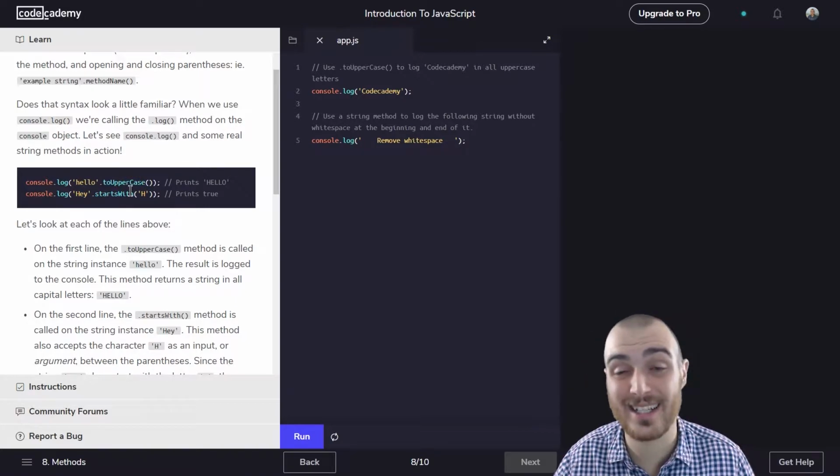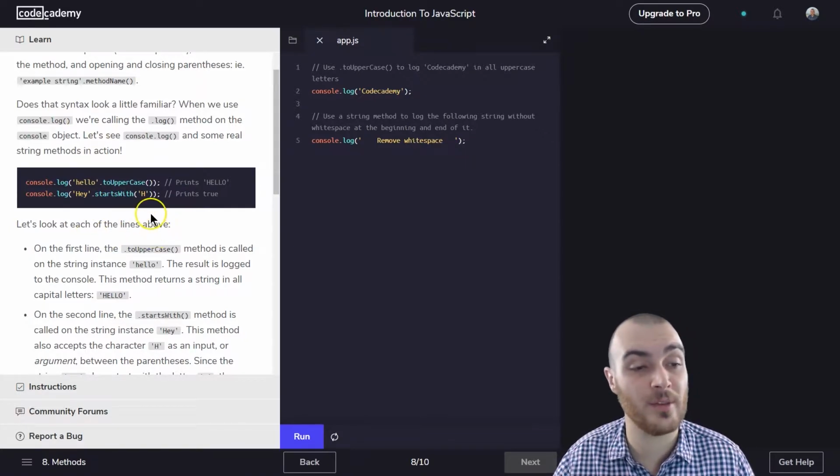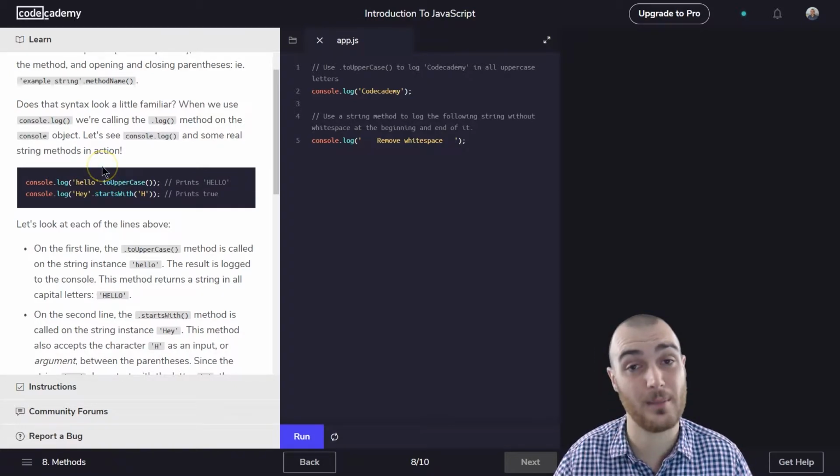It's pretty handy and nice that we have all these built-in tools right from the jump, right when we get started. Let's look at each of the following strings, lines above. And remember, methods are assigned to the particular instance and to the particular data type. So toUpperCase doesn't work on numbers. Numbers can't be uppercase. It has different methods.